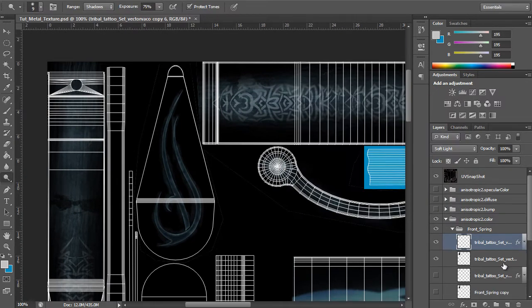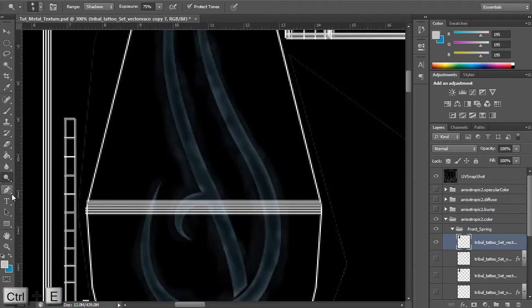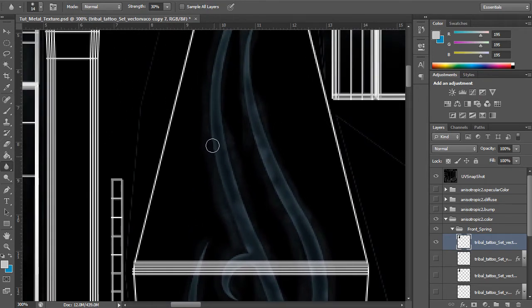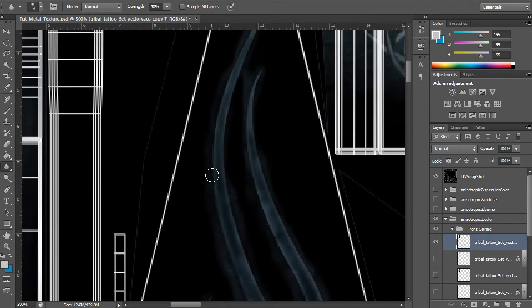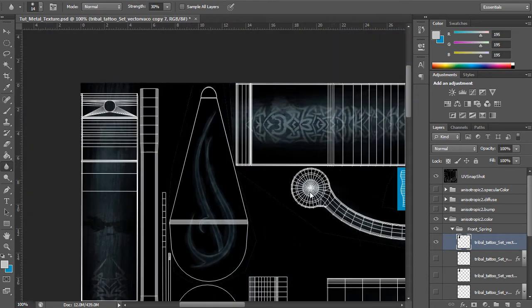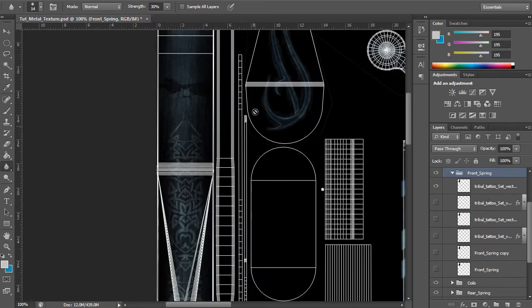And we might even duplicate these two and merge those, Ctrl E to merge. And we can now blur the edges just slightly, something of this sort, so the edges aren't as strong as they are at the moment. Okay, very sweet. Next we've got the sides of the front spring to take care of.